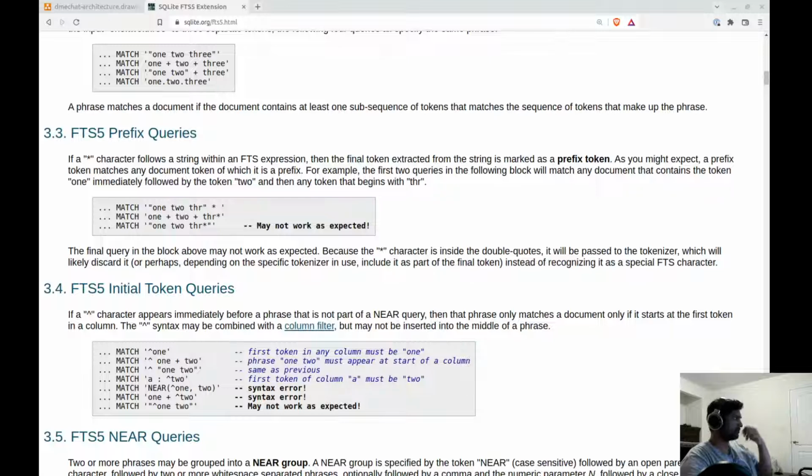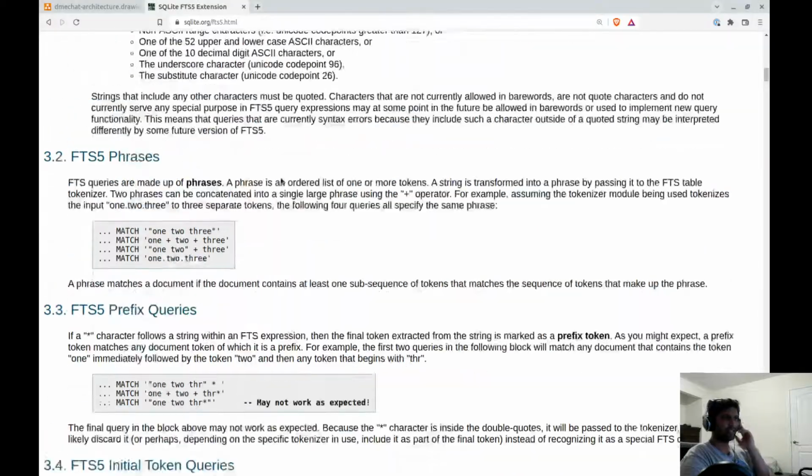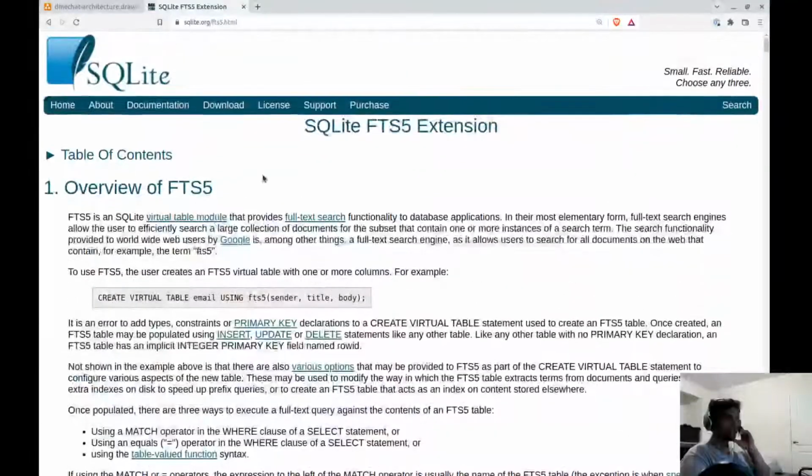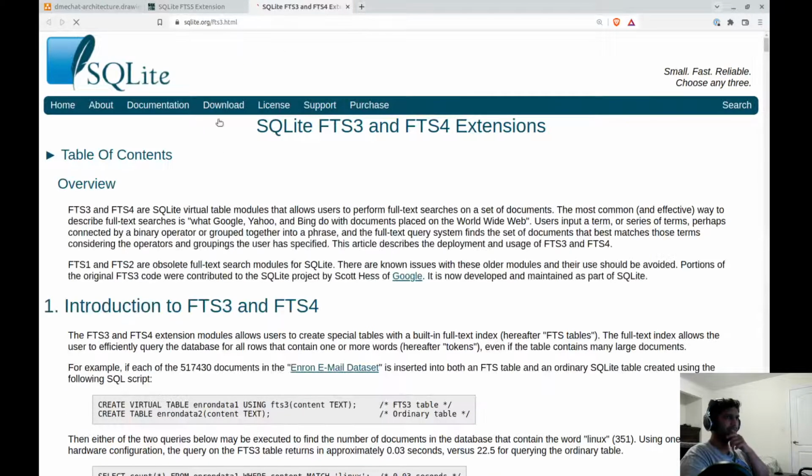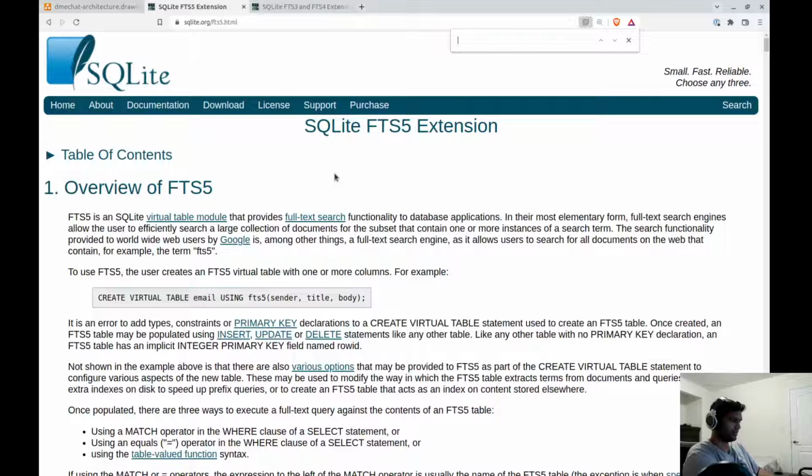Let's see. Oh, right. FTS is basically, it stands for fuzzy text search. Or is it full text search? Let's read some more. Yeah, so I believe it's this one. Okay, curious.